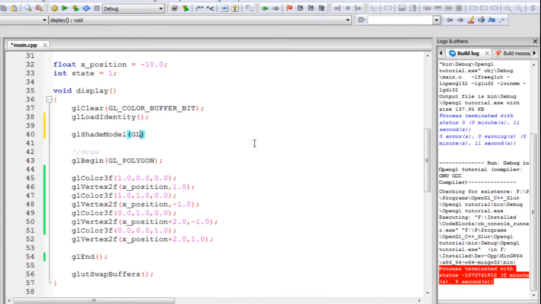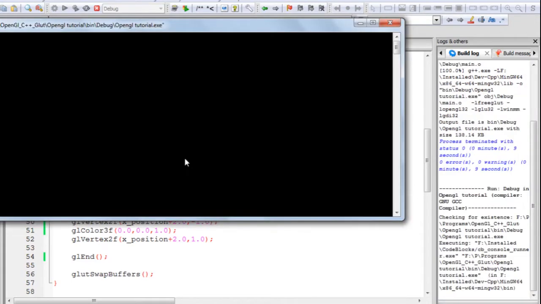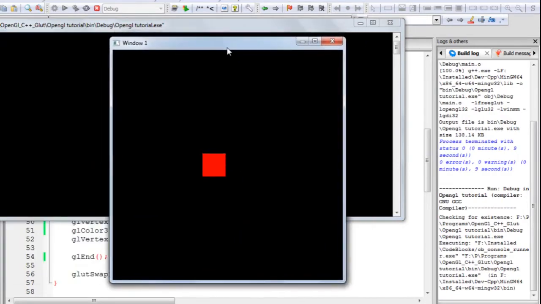If you set it to GL_FLAT before drawing the primitive, the blending will not occur. That means the color of the first vertex of the primitive will become the color of the whole primitive. So in this case the color of the first vertex is red, so that means the primitive should be drawn in the red color. So this is what happens when you set the shading to flat.